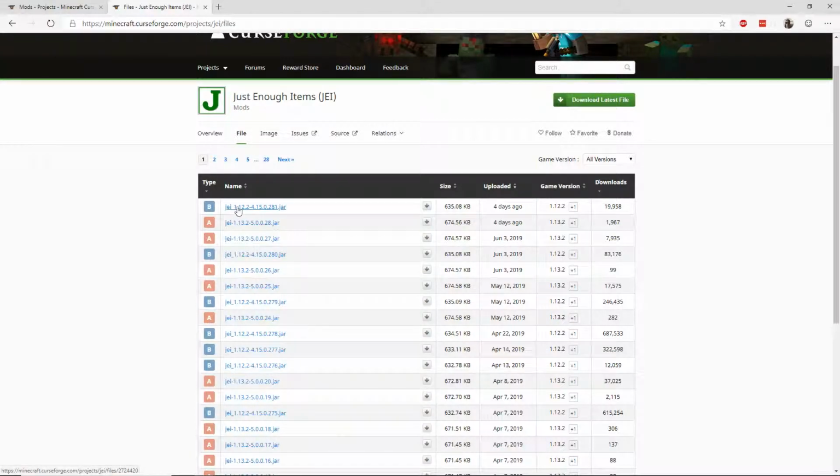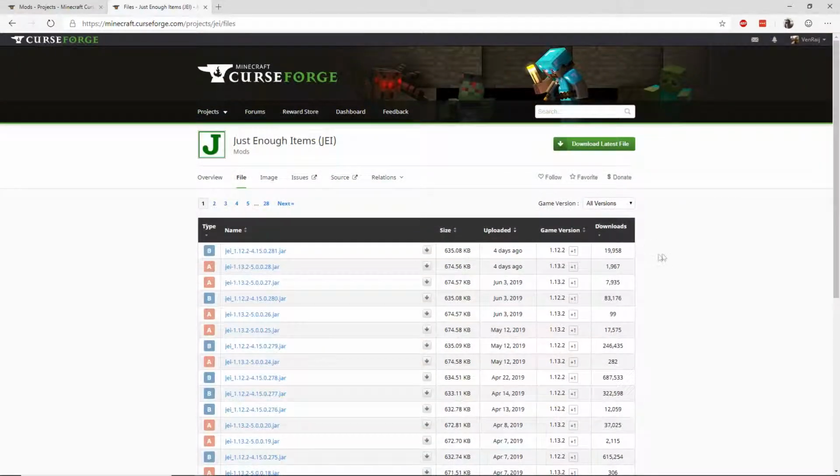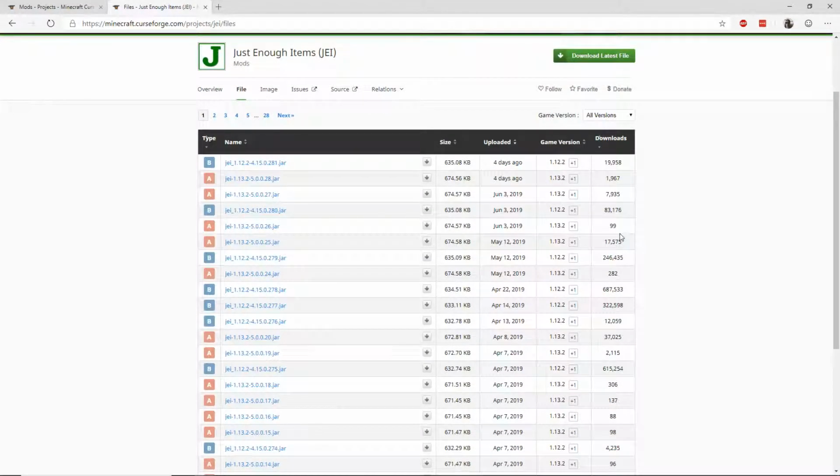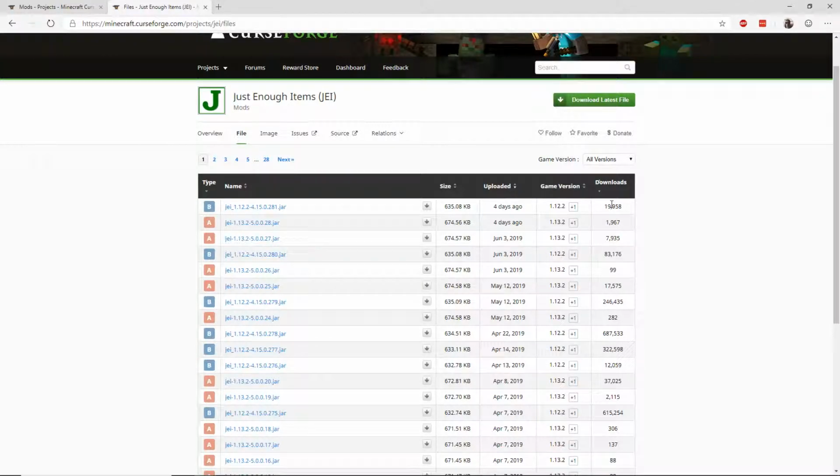You don't have to. I don't really use this button. I recommend not using it, because sometimes it will download a version that isn't very stable. What I mean by that is that it might not be compatible with a lot of other mods. The way I tell if it's compatible or not is if it has a lot of downloads here, it's probably going to be a really stable version, because it's been downloaded a lot. It's probably used by a lot of other mod packs. But in this case, most of the time you can just get the latest one.